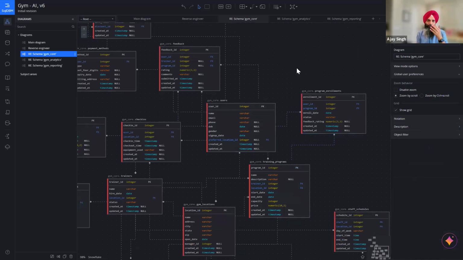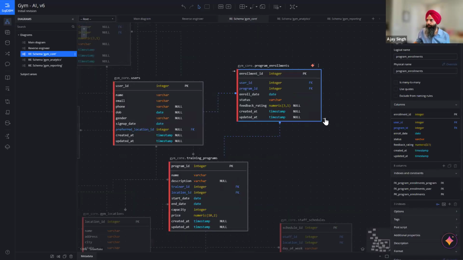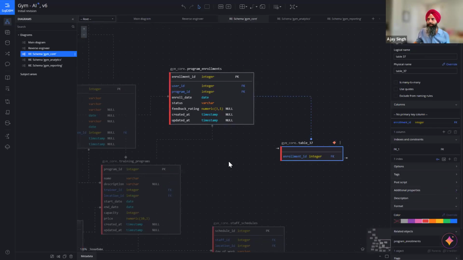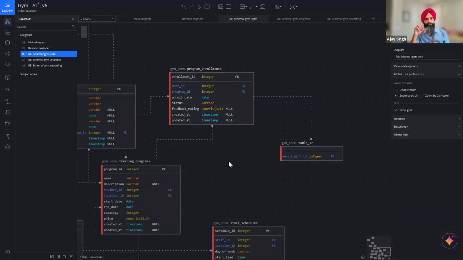Here's a question that's a little bit more about the basics of SqlDBM. A user is asking, these generated tables that you brought via reverse engineering are yet to be created in the physical database. Can you please confirm? Yes. Whatever you do in SqlDBM, let's say you are adding tables by hand or creating a child table to this table, these tables are not real-time synced with your database. This is a designing area where you design, think, and collaborate with your team.